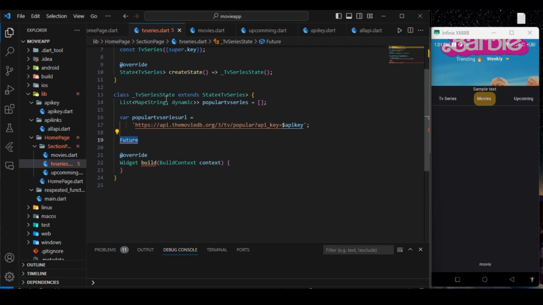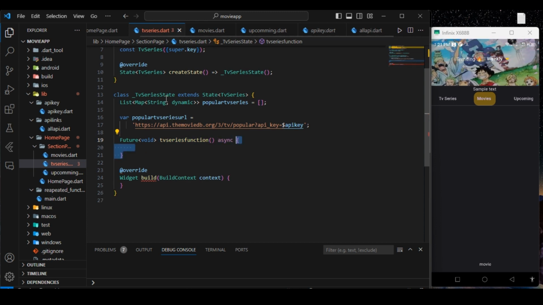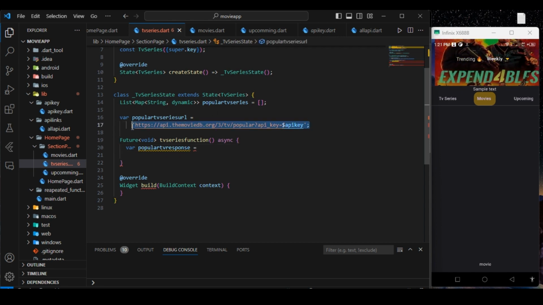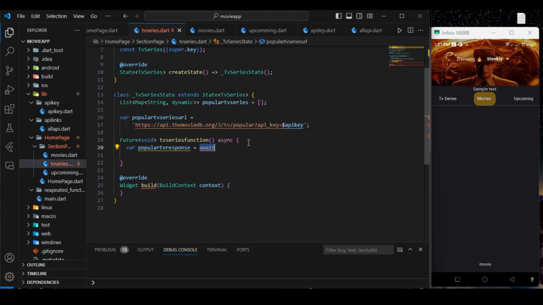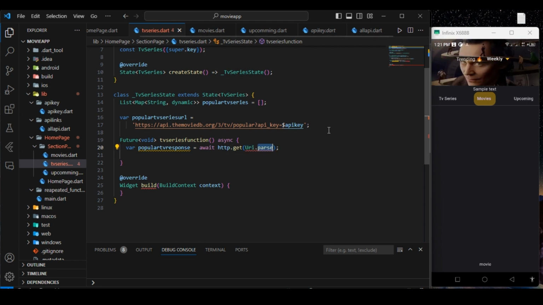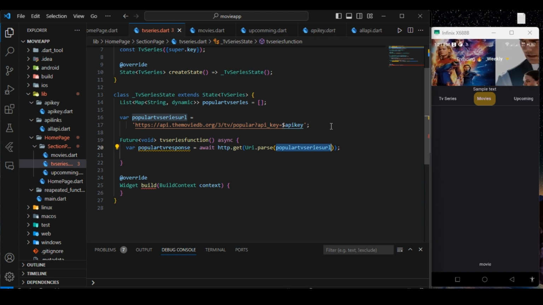Now I'm gonna create one future function of type void. The function name is TV series function, which is async. I'm gonna call this URL by the method await http.get, and inside it I'm gonna parse it, so Uri.parse and this link, popular TV series URL.